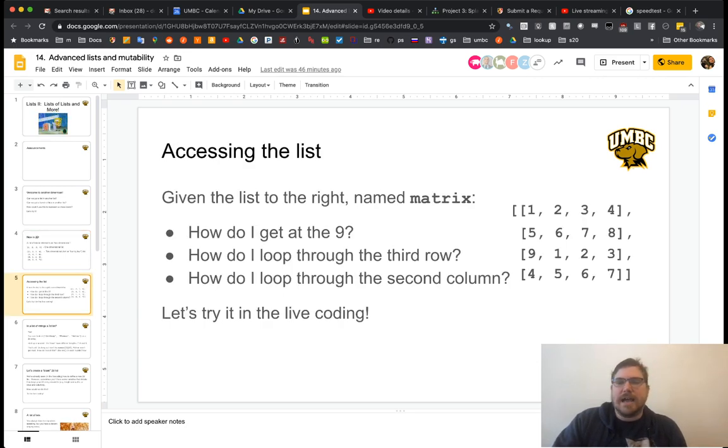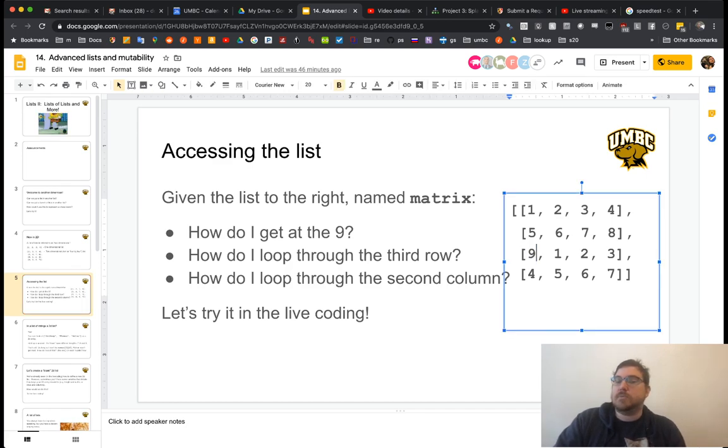So how do I get the 9 from this list? Well, it's in the third row, so my first index will be 2. And it's in the first column, so my second index will be 0. When you're looking at two-dimensional lists, the first index is the row, the second index is the column.